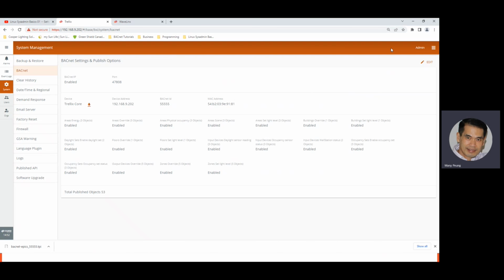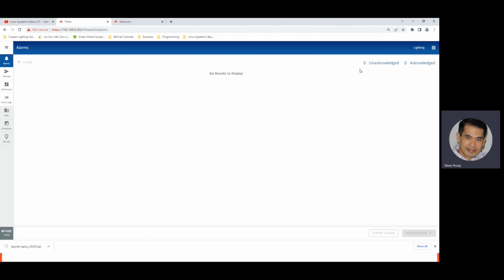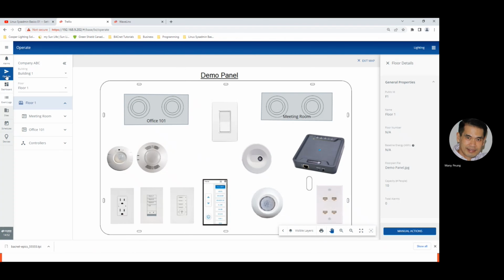Okay, so to go back, I have to click on switch the application here, go to lighting, and go to operate. So I already set up a demo panel here with 4 lights, Office 101 and meeting room. Okay, I'm going to show you a quick demo of my working system here.